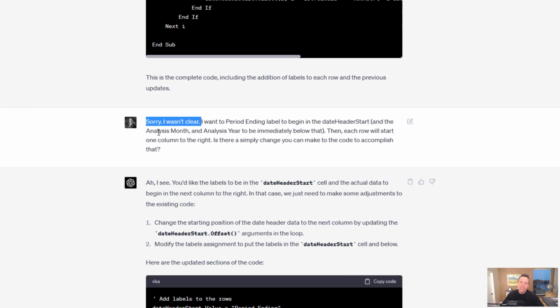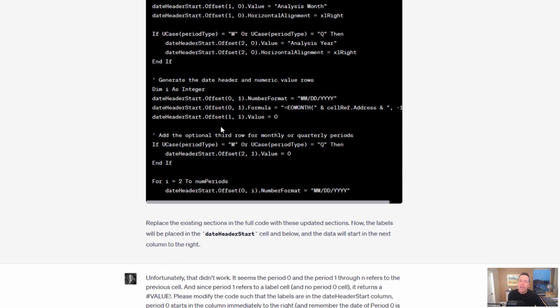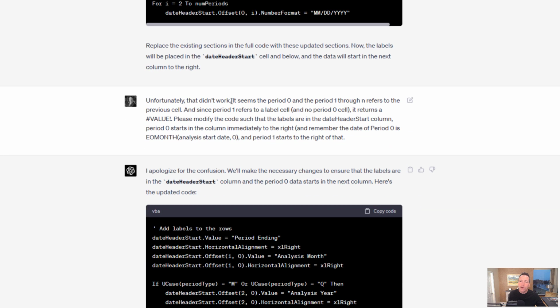Sorry, I wasn't clear. So the instructions I gave were not clear. And the reason why I said I want the period ending label to begin in the date header start and the analysis month and analysis year to immediately be below that. Then each row will start one. So I didn't give the proper instructions. I believe this fixed it. Oh, unfortunately, that didn't work.